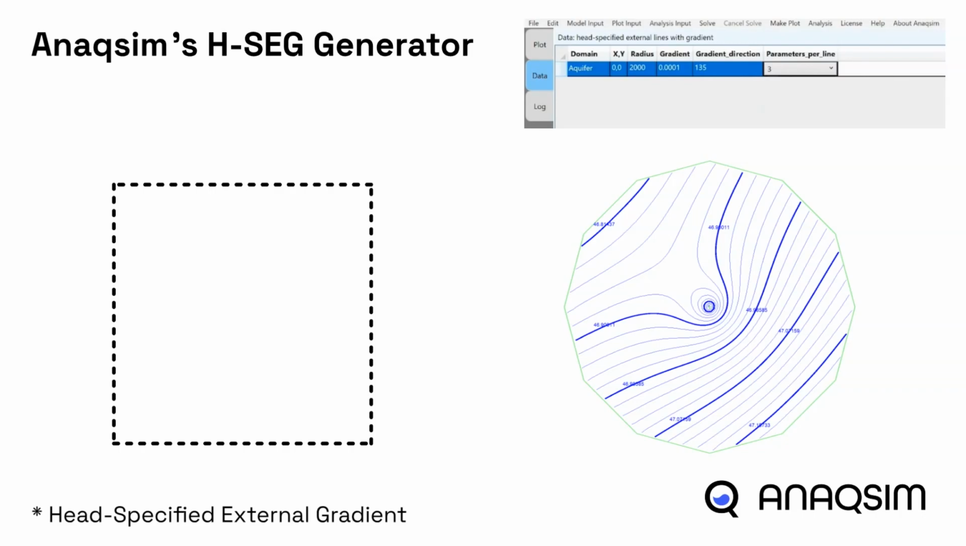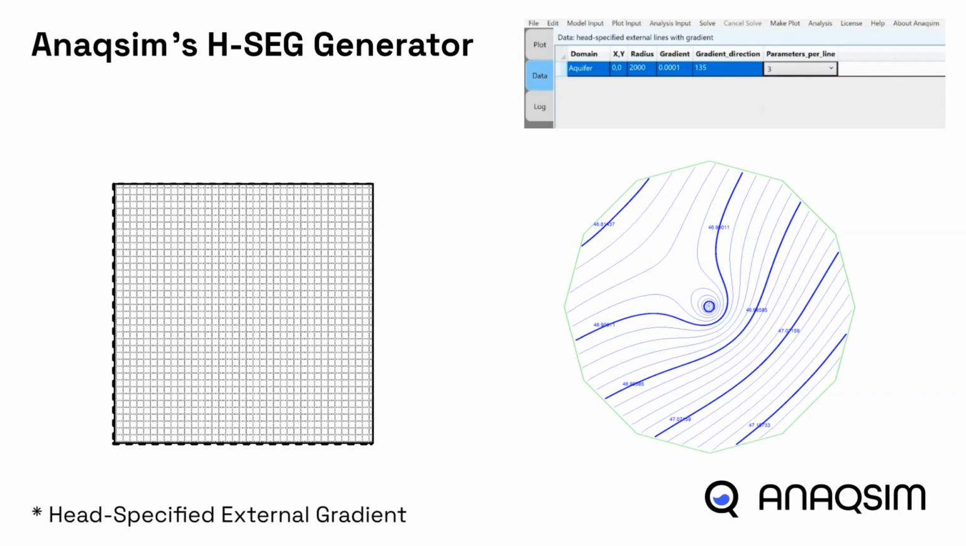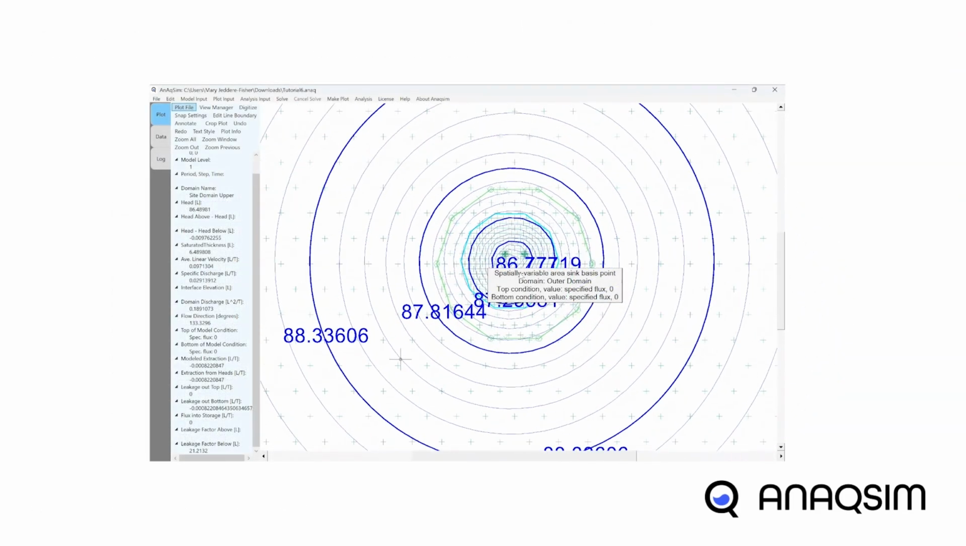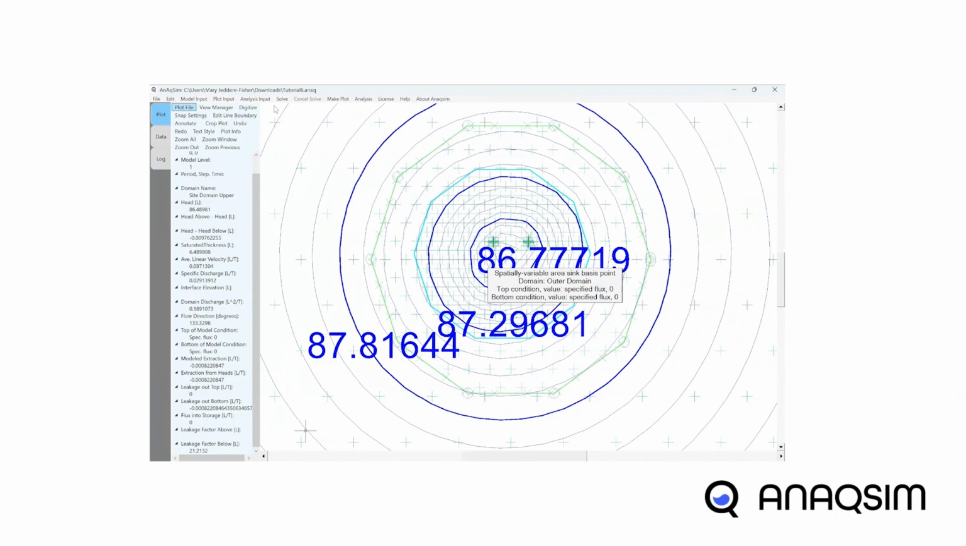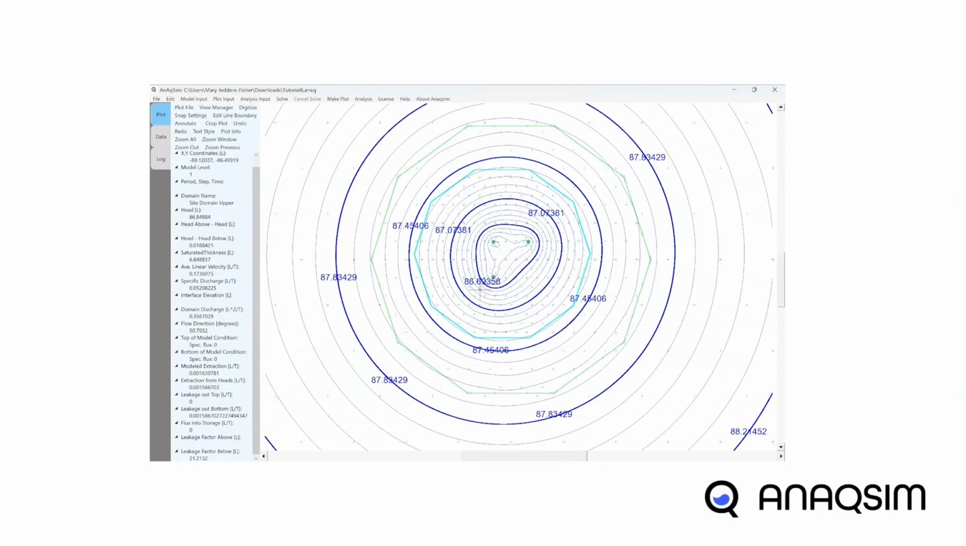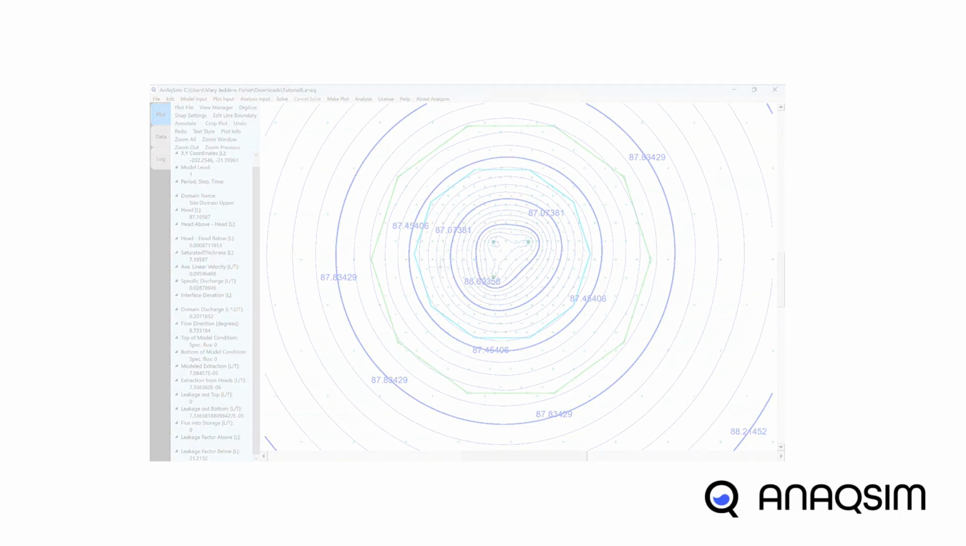But why circular? Well, in the past, models were often rectangular because that's what worked best for grid-based models like MODFLOW. But Anaqsim isn't grid-based, and circular domains actually provide more efficient calculations. In reality, neither shape is right. We just use them to simplify our models, while keeping the boundaries far enough away from the site so they don't interfere with our results. For our site-scale modeling tutorials, we'll be using these circular domains with the HSEG generator. But don't worry, if you love box-shaped models, I'll show you how to create those in later videos.